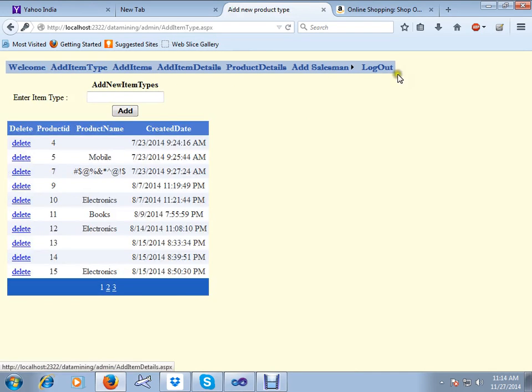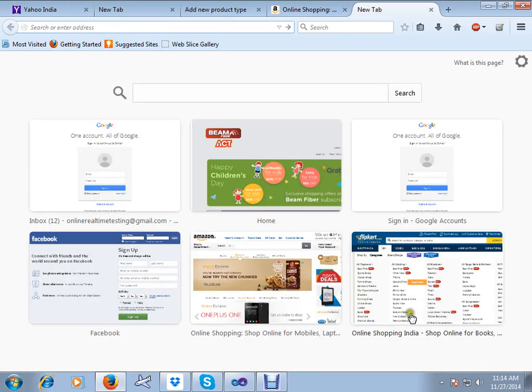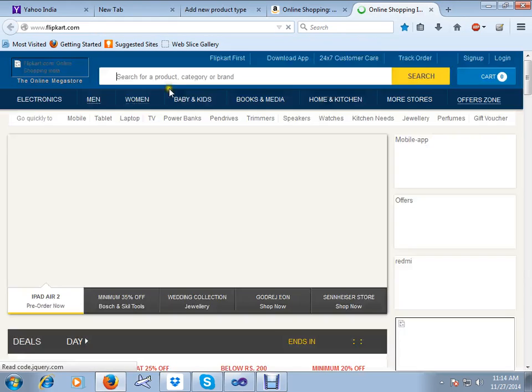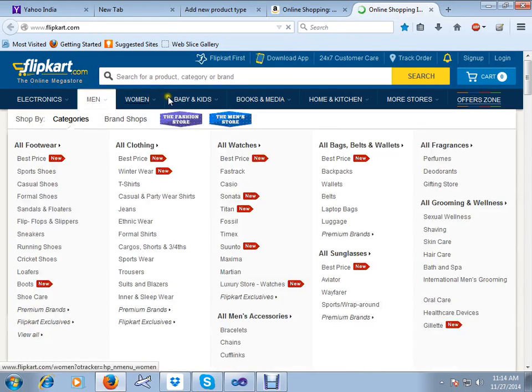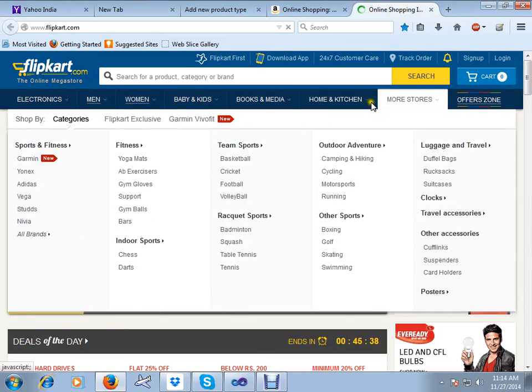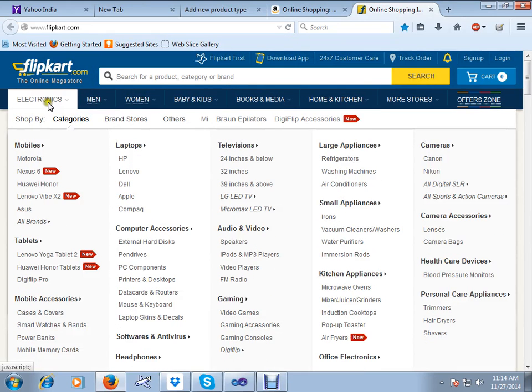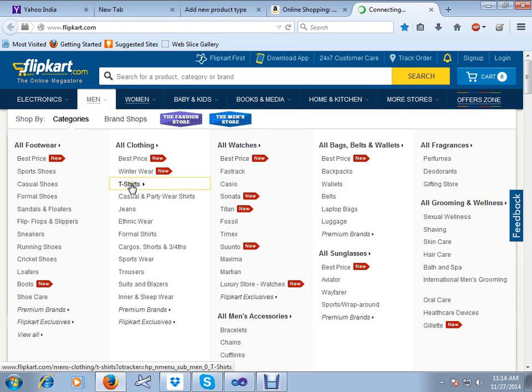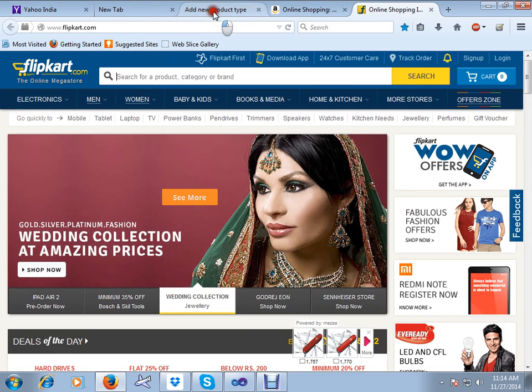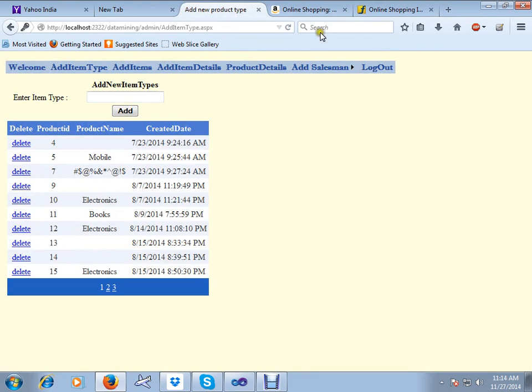So now, if you look at this Flipkart application, Naveen, what are all these things? These are the item types. Motorola is a type of an electronic. Lenovo is a type of an electronic. If you go to men, t-shirts are a type of an item for the men. So the first thing your admin has to do is create the type of an item.